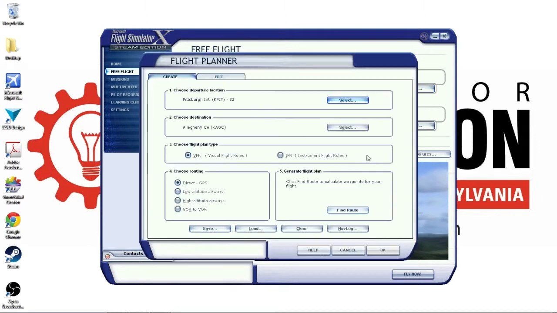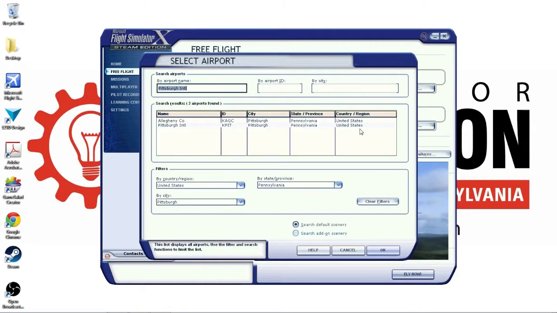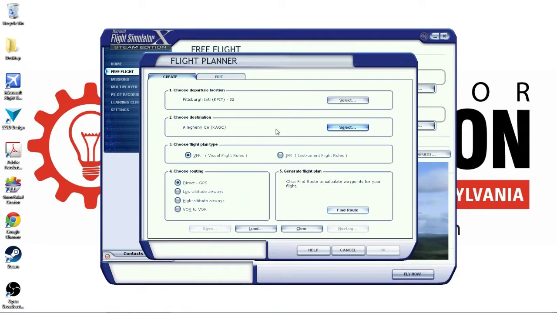Next, I'm going to go into the flight planner, which is something you're actually going to use whenever you do your missions. This is already going to be set up for you, but this is just for your own fun, exploration, and curiosity. You can use free flight to explore, play with different planes, and practice things for the mission. So I can select departure, Pittsburgh International, and then I can choose my destination. I can fly to a different city. I can fly to a different country if I choose. All those options are built into the game already, which is great.